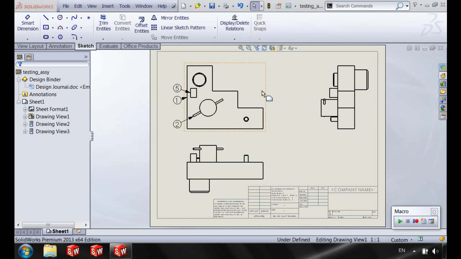The idea for this macro actually came from the SolidWorks API forums, where a gentleman wanted to know how he could quickly write a macro to accomplish this.